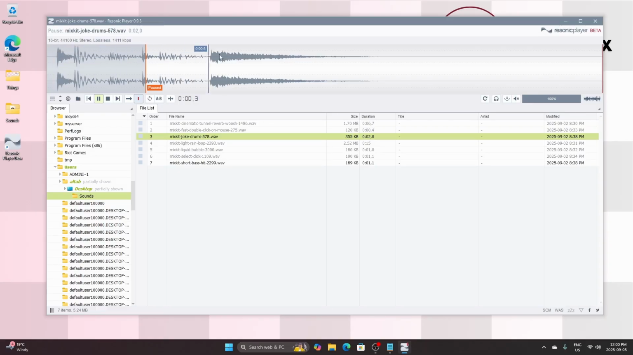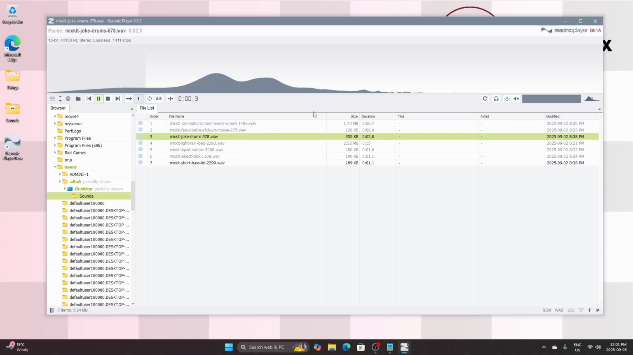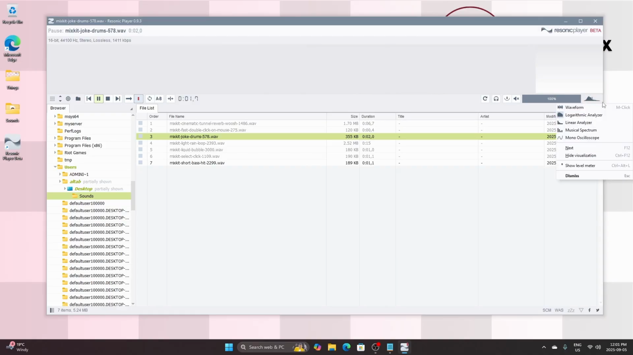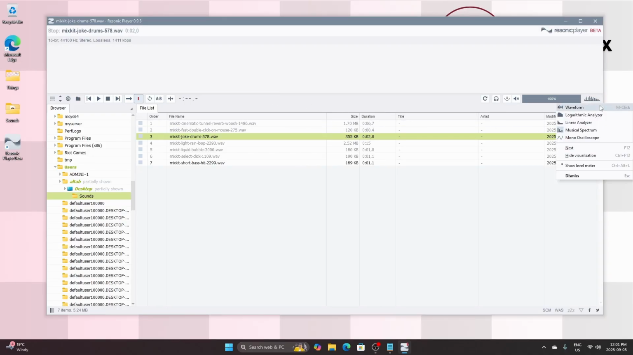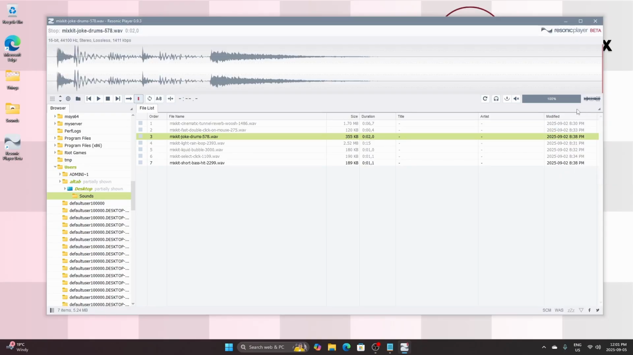If you want to change the view of the sound, how the sound is displayed, go over here to the graph, and then click on the little arrow that you see on the bottom corner, and then you have a bunch of waves you can view the sound that you're playing. For example, the default is waveform. You can go logarithmic analyzer, musical spectrum, and there's way more, but I'm gonna stick to waveform.